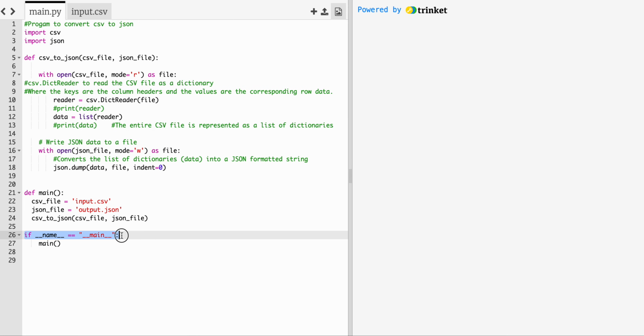Program execution will start from here. We have a main function, and I'm defining the main function here. Here the main function we have called. These two variables: the first one is csv_file, which is the input CSV file path, and here I'm giving the path of the JSON file, which is an output file. Next we have a csv_to_json function which requires two arguments. One is the CSV file, another is the JSON file.